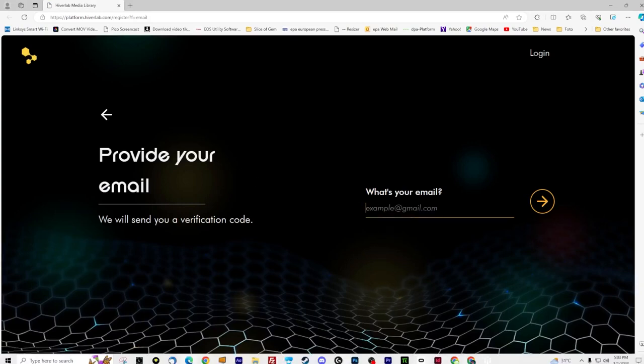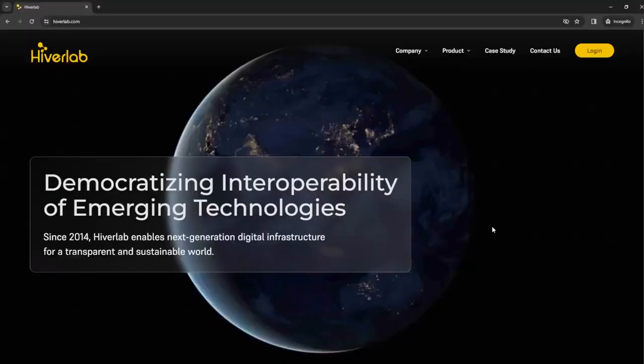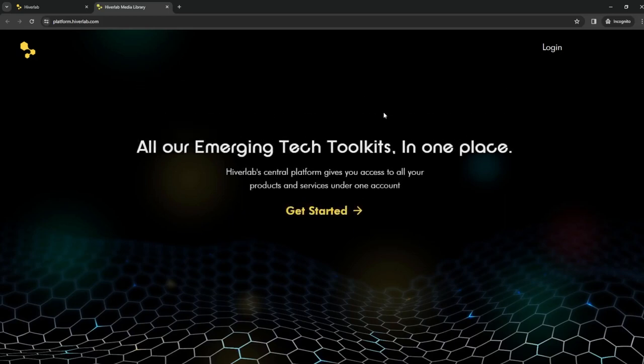Alternatively, if you're on the hiverlab.com website, clicking the login button will redirect you to our central cloud portal website, also known as the client portal, a part of Hiverlab's ecosystem. Just a heads up, the user interface's appearance might change depending on when you're watching this video, but the steps to follow should remain the same.